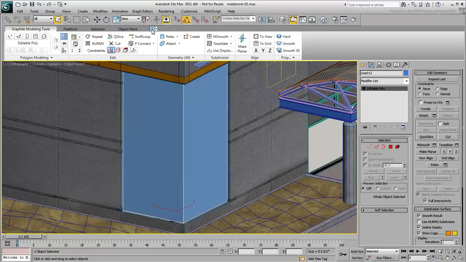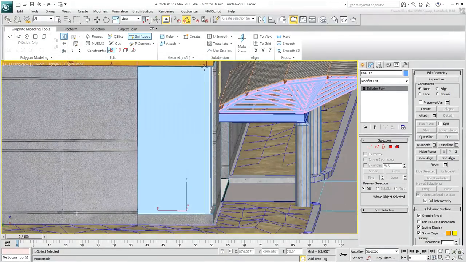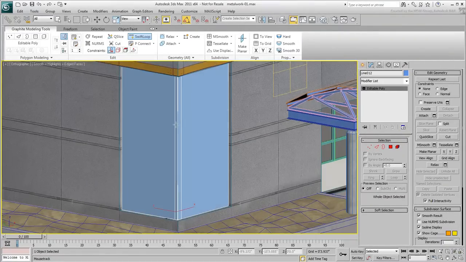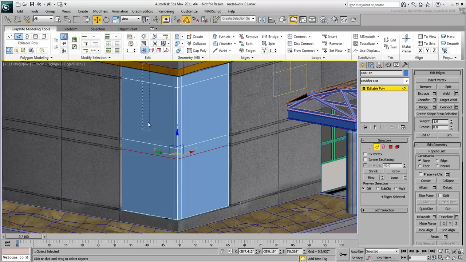Expand the modeling ribbon and choose the Swift Loop tool. This will help you subdivide the curtain wall. Place your cursor in the appropriate positions and click to divide the mesh. To divide a set of edges directly in the middle, use the Connect tool instead of Swift Loop. Select the set of parallel edges and then click Connect.